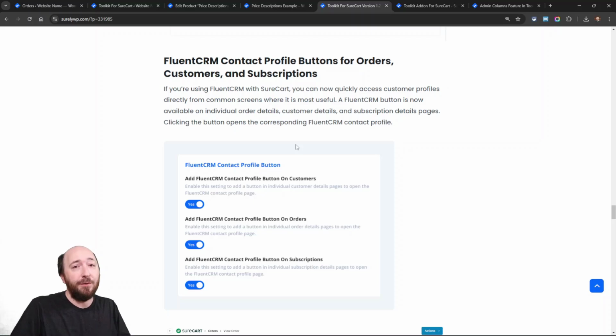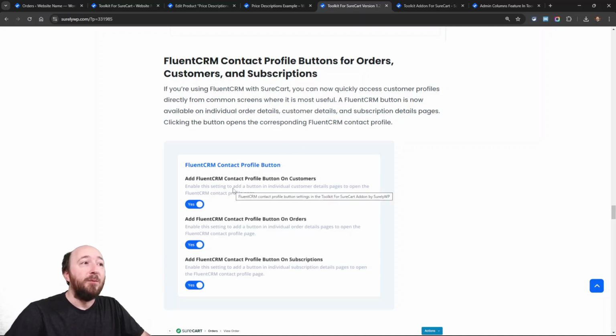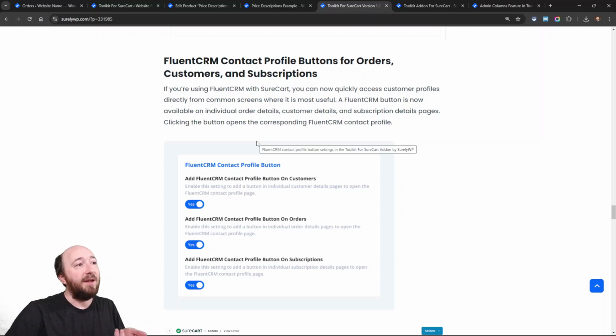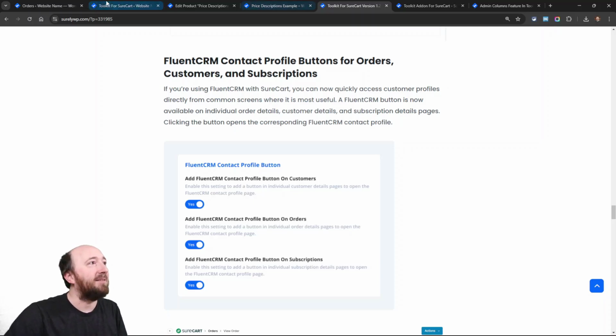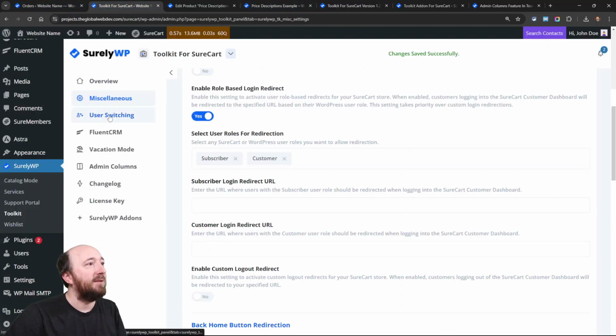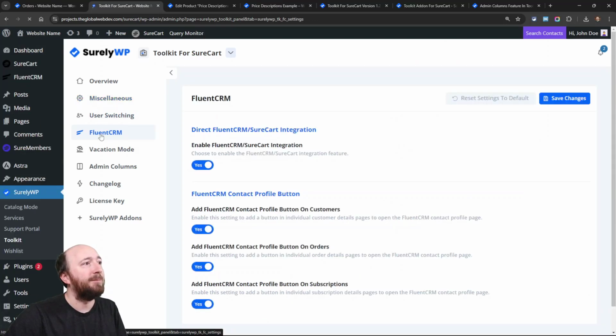So now we already have pretty robust FluentCRM integration. If you're using FluentCRM and SureCart, we have the glue to bring them together. We added a couple extra features here, which I think is really cool. Now you can add a button that says view FluentCRM contact profile. You can access that button in the FluentCRM settings here.